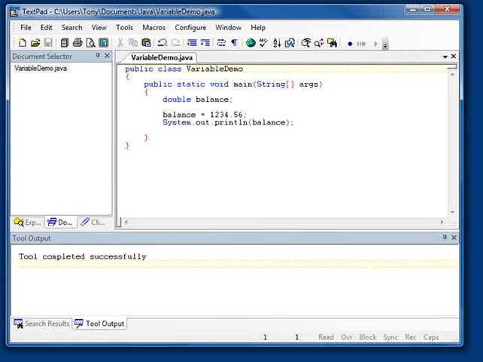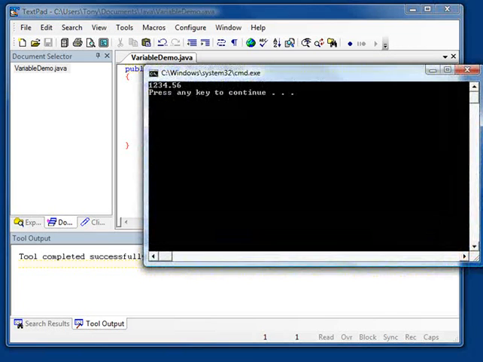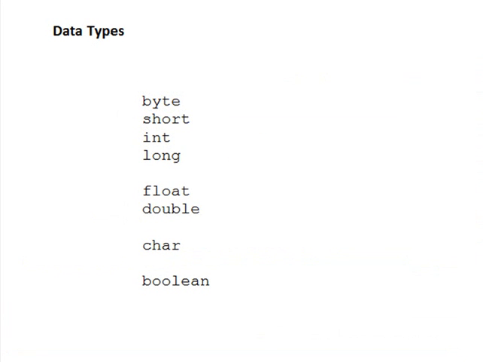Well, let's run the program and see what happens. So there's the value of the balance variable, 1234.56.